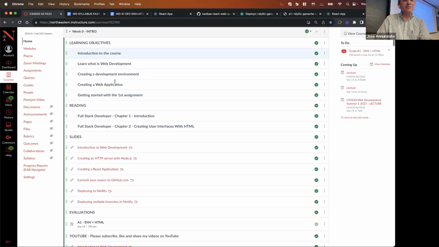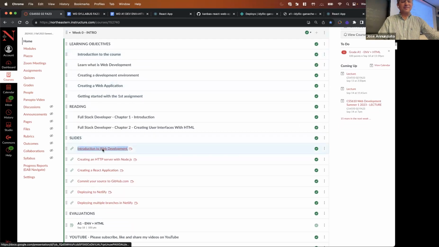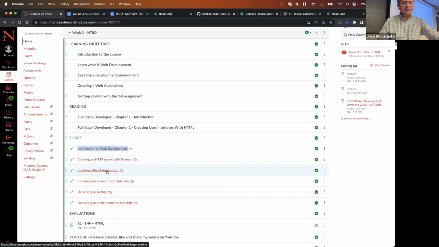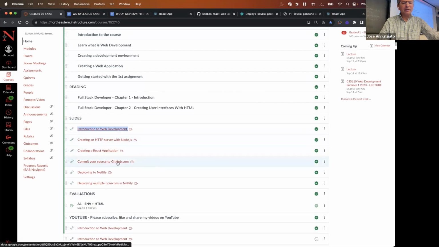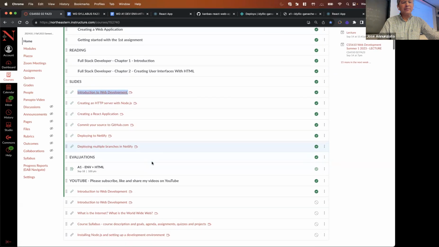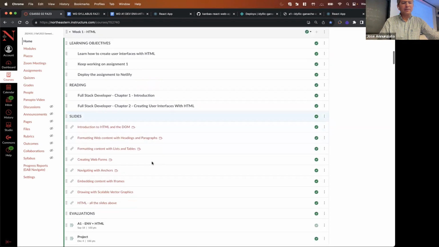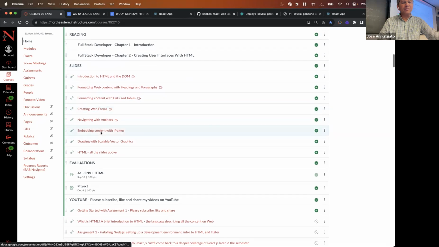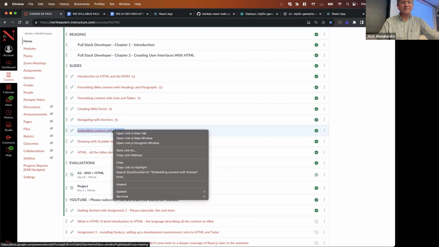Okay, so I'm just going to go over some slides, make sure that I didn't forget anything. Creating HTTP nodes, we did that. Creating the React, we did that. Committing, deploying, we did that. Then we went over HTML on the DOM, formatting web paragraphs, we did that. Lists and tables, web forms, navigating, we did anchors. We did iframes. Okay, we didn't do iframes.